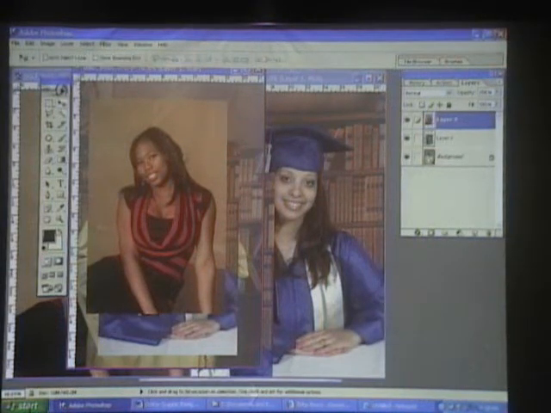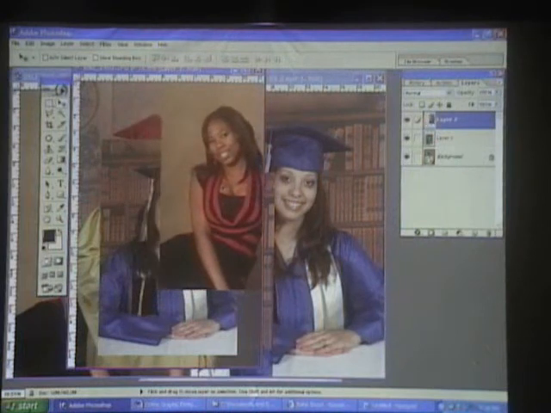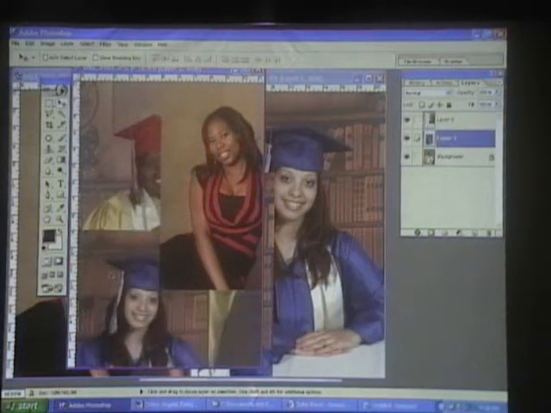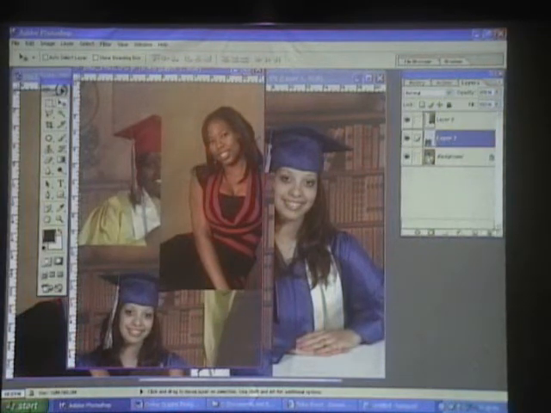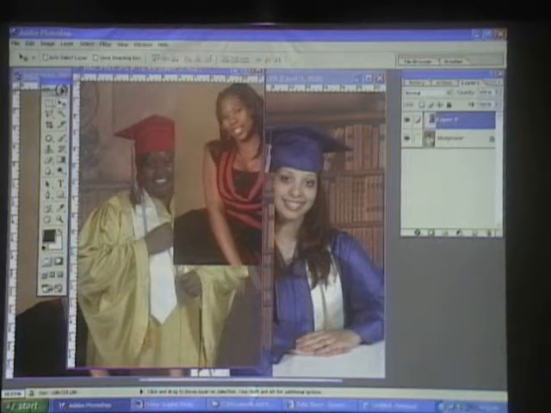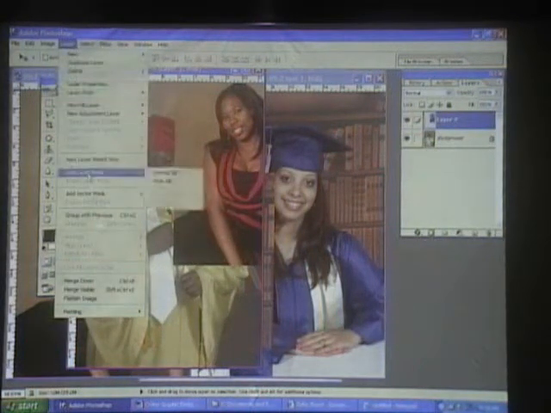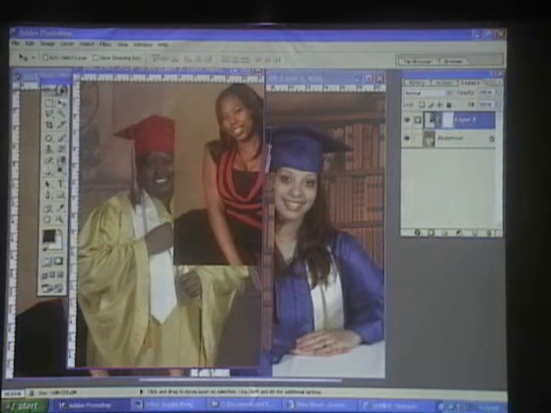Now, the reason we use the gradient tool is a lot different than just that. What we do a lot of times is we'll want to blend this picture into that picture, and we don't want it to look like a square edge. Say we wanted to blend this and make this picture blend in real good, put it up there. We would add a mask. We'll add a mask to the layer by doing layer, add a mask, reveal all. Then we'll grab our gradient tool.